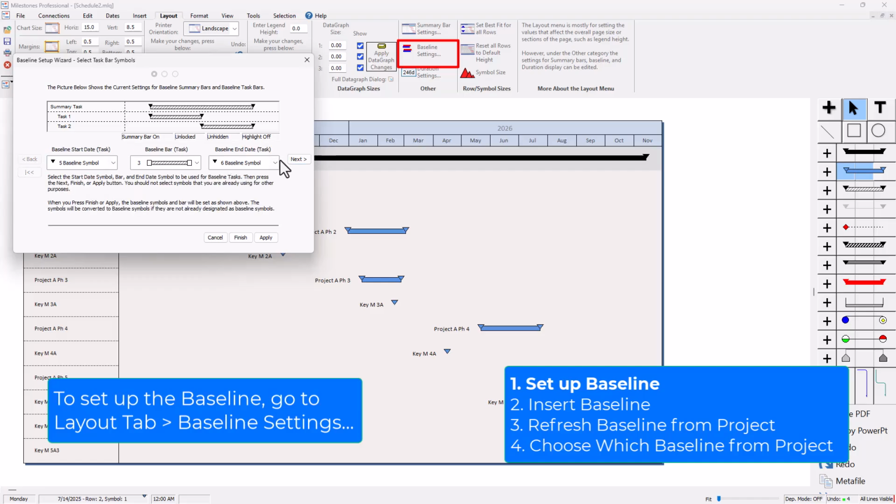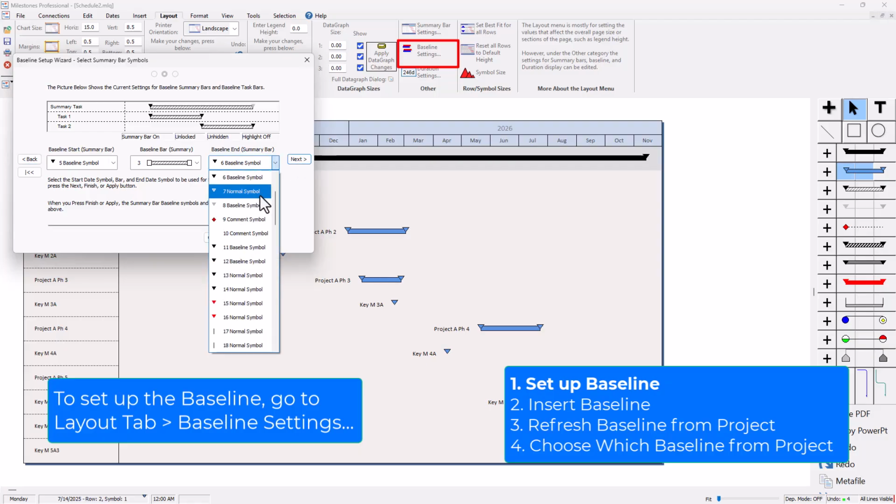well. And it looks like this schedule is set up to use just the same symbols for summary or the regular tasks. So that's fine. Just make sure you choose a baseline symbol in this dropdown, and it's going to be looking at your toolbox. So if you don't see a symbol there you want to use, you'll just need to double click on one of these symbols over here on the toolbox and set them to be baseline.